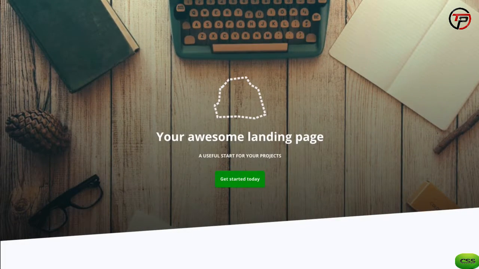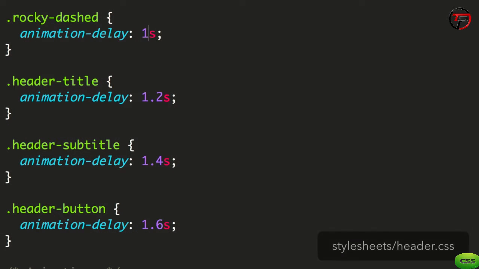Now, it might just be my opinion here, but I reckon these seem to be appearing just a little bit late. Let's go back through and change the numbers so they start at 0.6 seconds instead. On second thoughts, let's make that last item, the header button, appear a little more closely with just a 0.1 second gap.